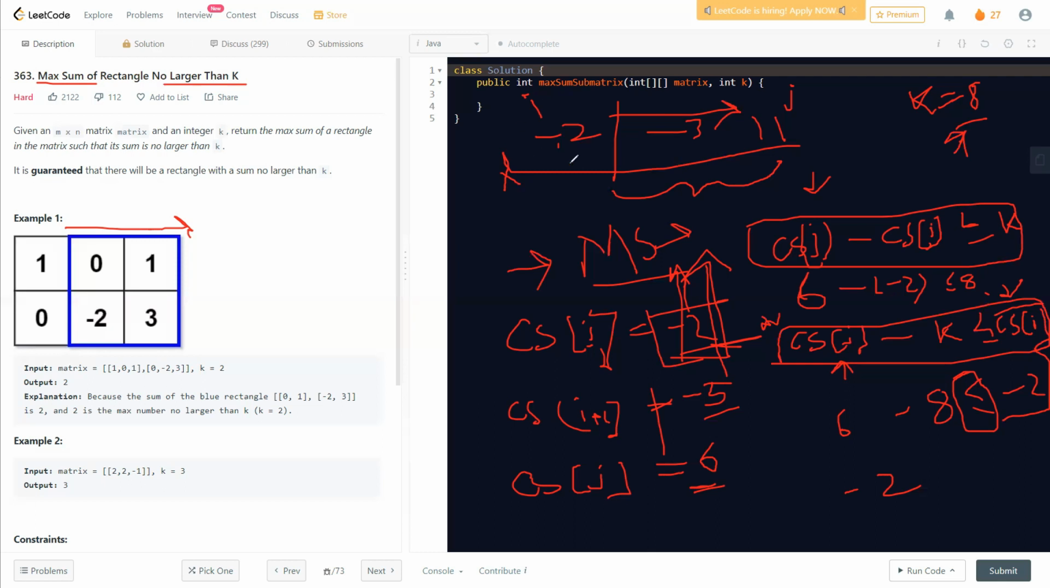We'd better go ahead with the set, because in further questions it may happen that the cumulative sum is minus 2 here, and then the next cumulative sum again comes up as minus 2. Is it necessary to add minus 2 again and again just to find out if there is a value less than minus 2 or not? There's no need. So we'll go ahead with a set for that case so that we store only unique cumulative values. This is the idea.